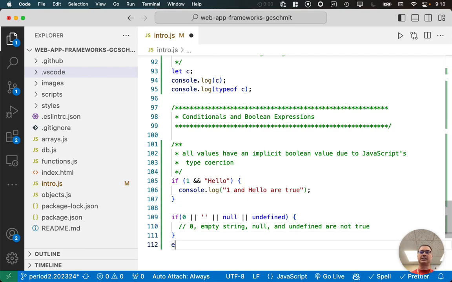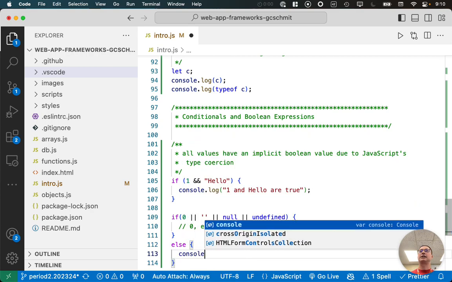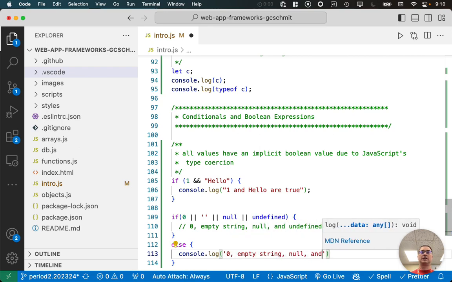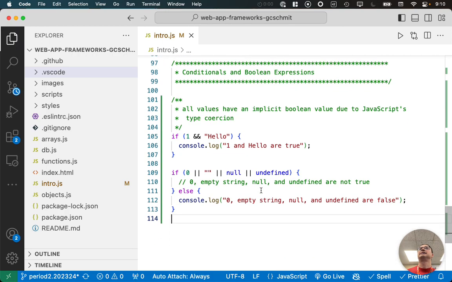So we'll add an else, and we'll say console.log 0, empty string, null, and undefined are false. So the only number that is false is 0. The only string that is false is the empty string. I meant to do empty string as this. Oh, I guess it gets changed. Whatever. Null is false, undefined is false.